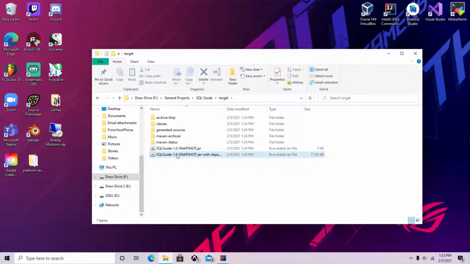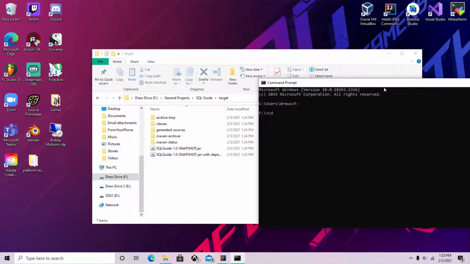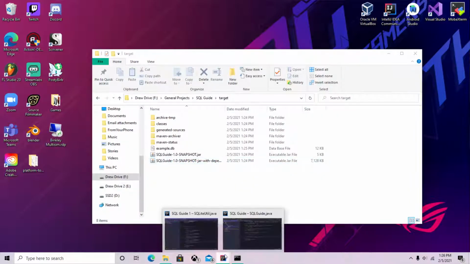I'm just gonna run it right here. So let me copy that and cmd. So it's gonna be f:. Got a mount f cd general project slash SQL guide slash target. Whoops. There we go. Java jar. Okay. I don't know why it said false for those first two, because clearly they weren't false.